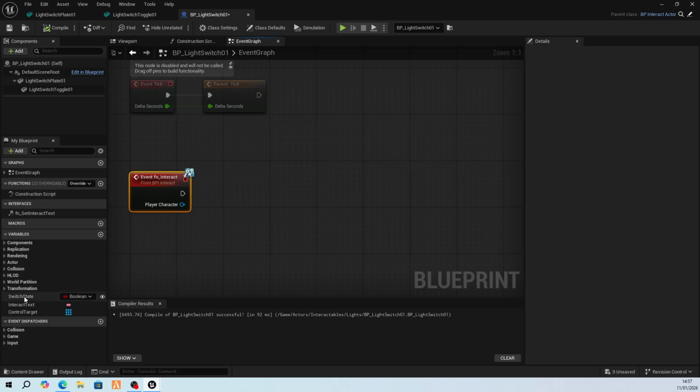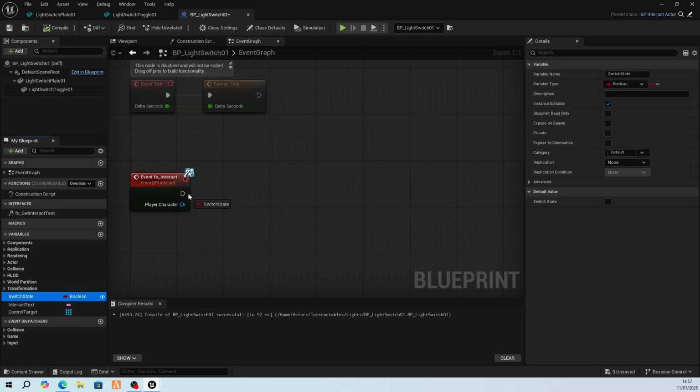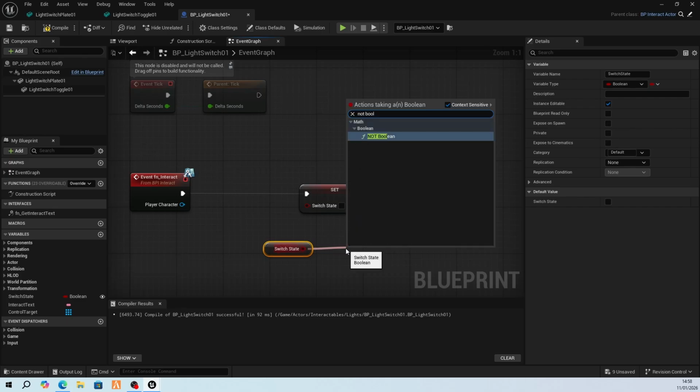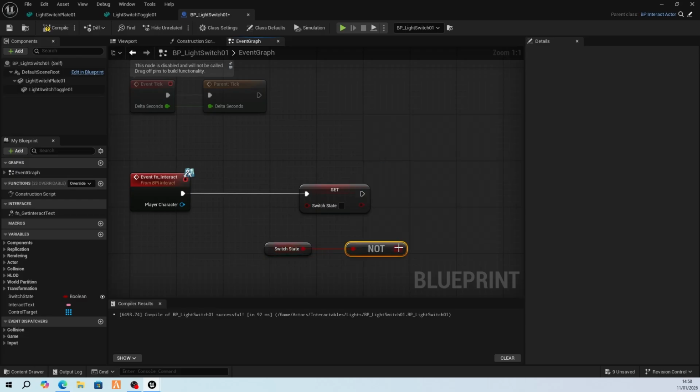So the switch state. We need to set the switch state based on its opposite, and our usual way is to drag the switch state onto this exec pin, and that gives us a set, and then we drag this out, don't we, get a get, and we use our old friend the not boolean. So you can either say not boolean like so, or you can use exclamation mark and choose not boolean, and that automatically sets it to the opposite.